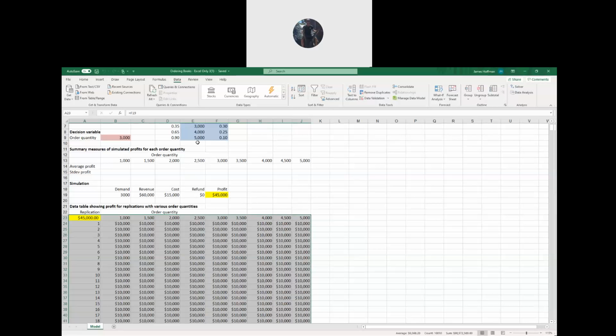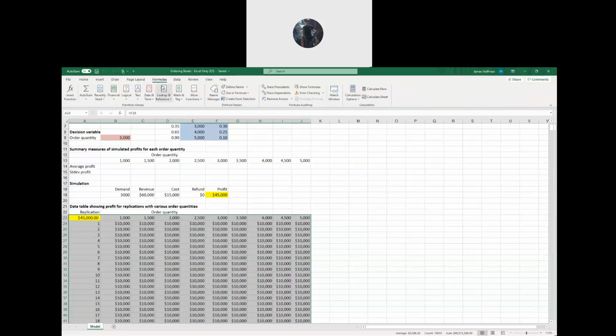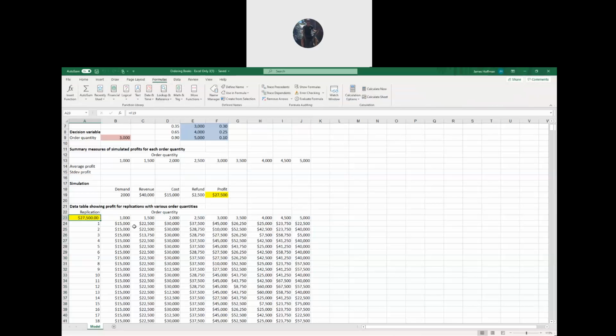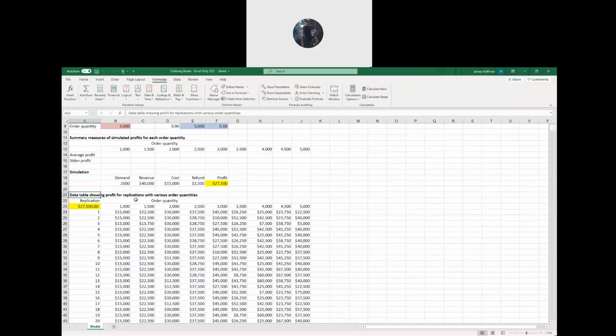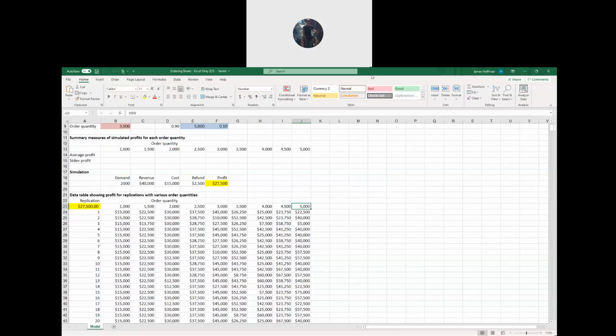That should do it. If it doesn't update, just try Formulas tab, hit the Calculate Now button. But what we should have here is 1,000 different simulations, and then you should get one for each of the possible order quantities. So when you order 100, what are the 1,000 possible outcomes? And so you should have one for each of these possible columns here. Okay, we got that? Did that work?